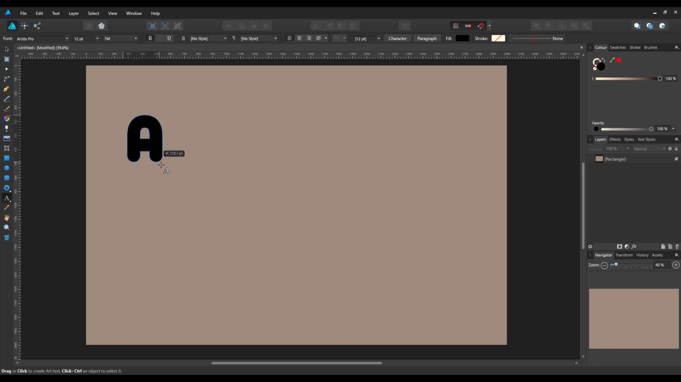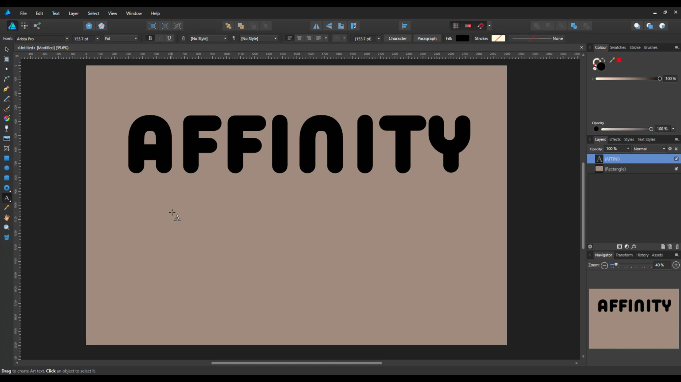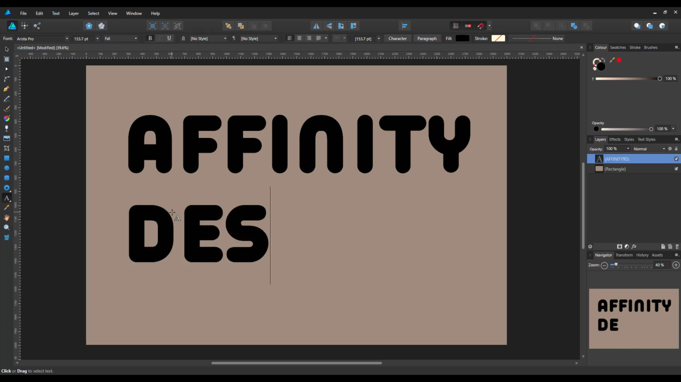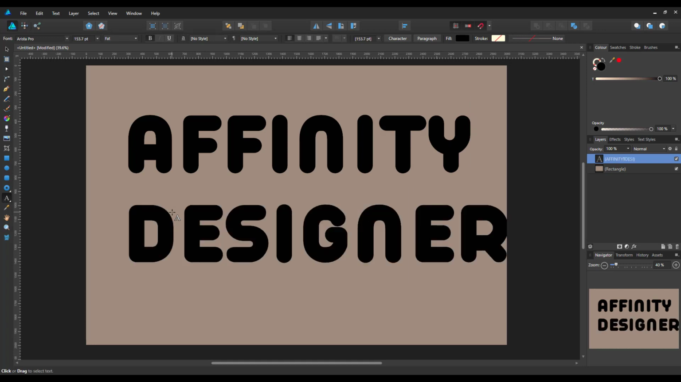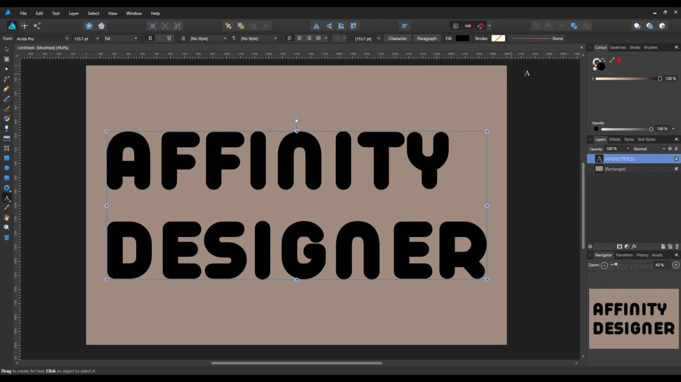So let me just start to type this. I'll do this all in capitals, but again that doesn't necessarily matter. Right, and I'm just going to center this and do it that way as well. So it doesn't really matter what colour it is, because we are going to be changing the colour.